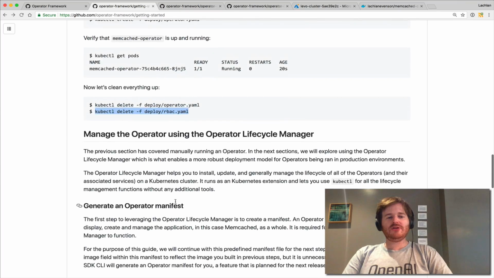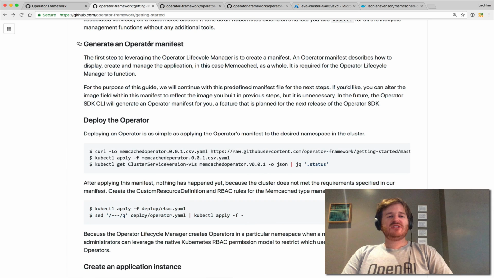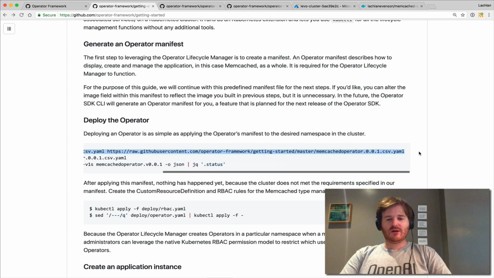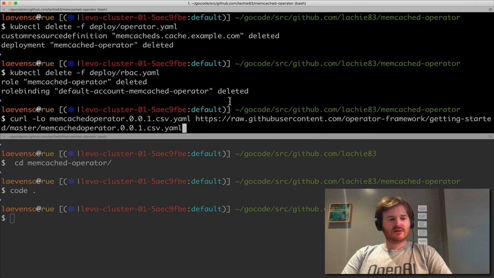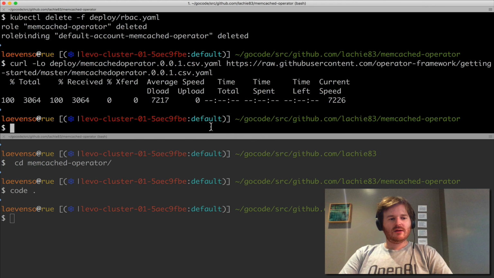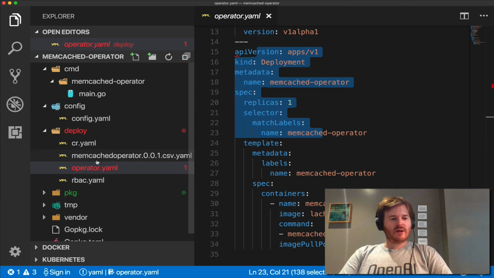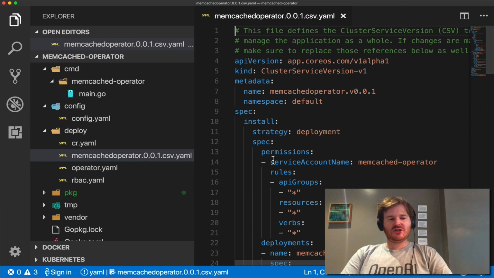All right, so what we're going to do here is actually generate an operator manifest, and this manifest describes how to deploy, create, upgrade, and all the metadata around my operator so that I can deploy it onto a cluster and manage it. So there's a sample operator here, and I've been having a little fun. This is a curl command. We're going to chuck this in deploy. Okay. So what we have here now is this memcache operator 001.